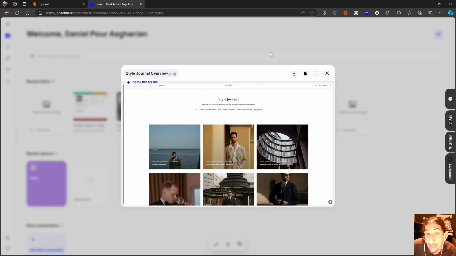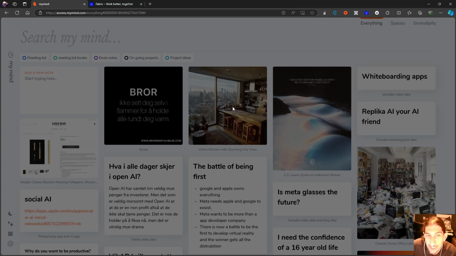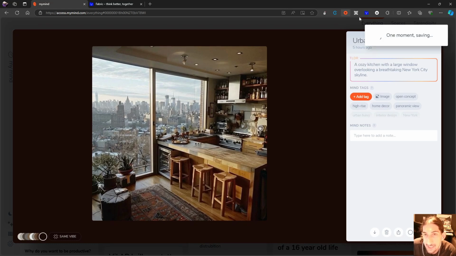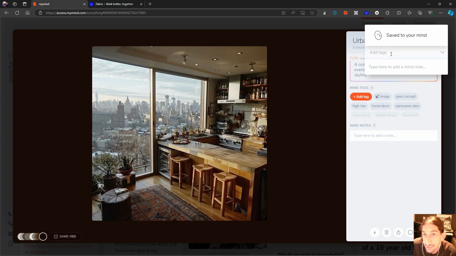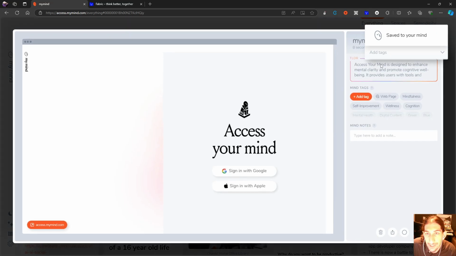Another thing that I like a lot better in Mymind is the web clipper. So these are just things I've clipped, and the AI will automatically title it and give it tags. And I just like the overall feel of the web clipper a lot better. So this is the Mymind web clipper right here. It saves things, and I can manually add tags if I need to, or add a mind note. Let me just go ahead and delete this right here.